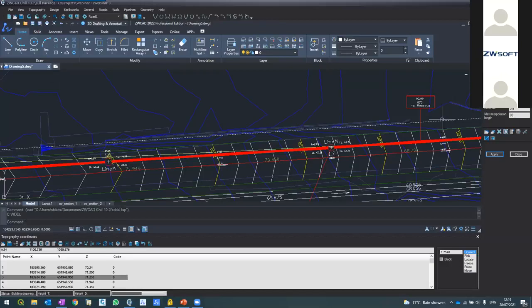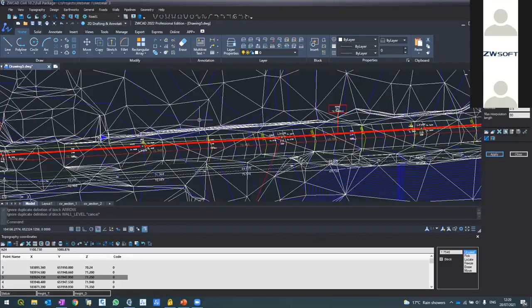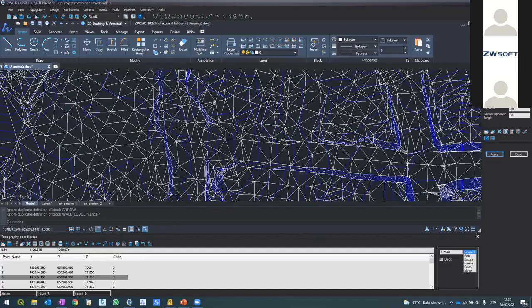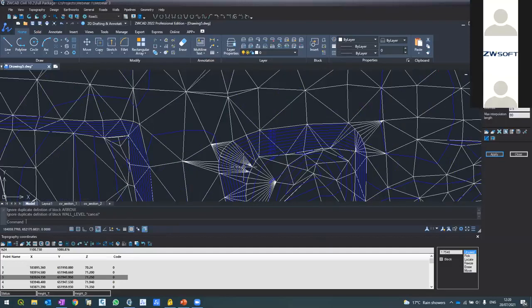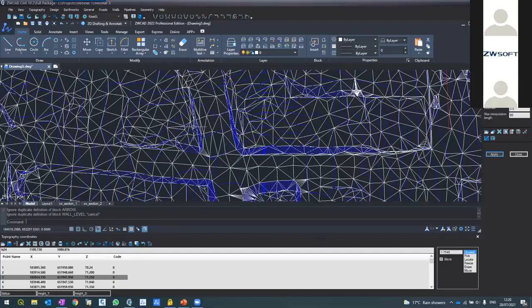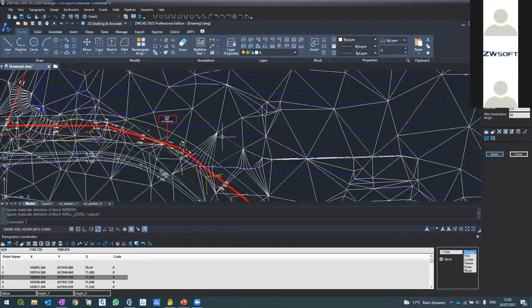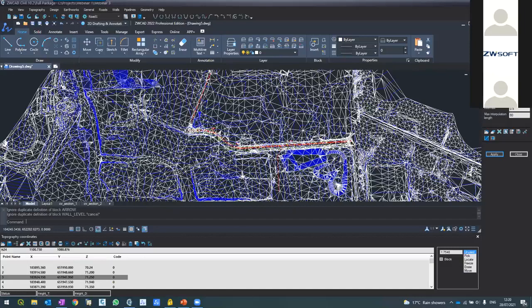Meanwhile, if you have more questions. I worked with triangles in the background. It's just something that I did not display. So these are the triangles that go in the background. This is what is going on in the background that the software uses to create the profile, the earthworks, the cross sections, and so on and so forth.